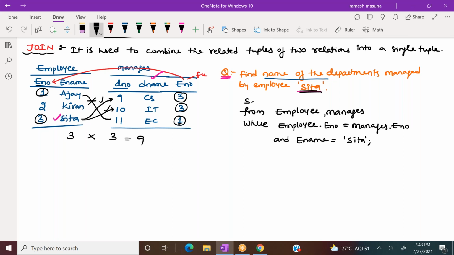Of the selected records, it is required to select the final output. That final output is department names, D name. So what final output is it going to give you? It is going to give you the final output, D name, for the two selected records, that is CS and IT in the final output. This is one query.